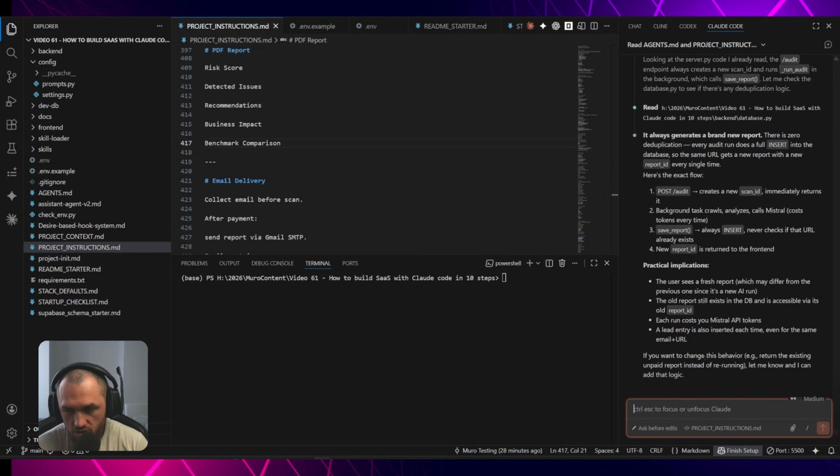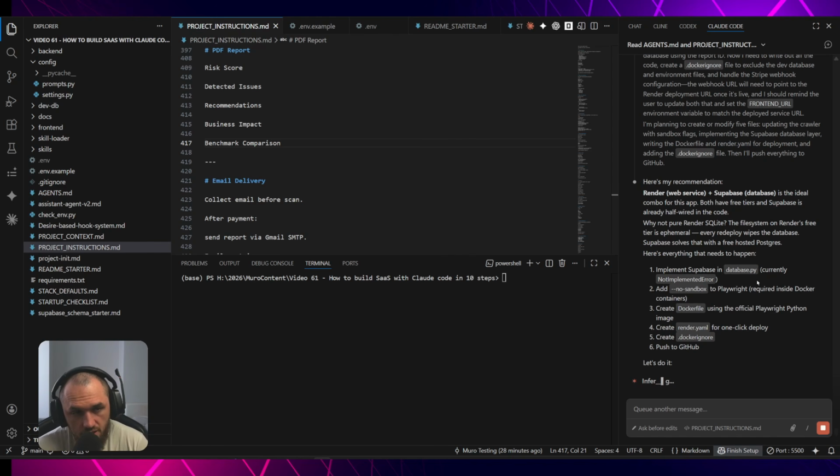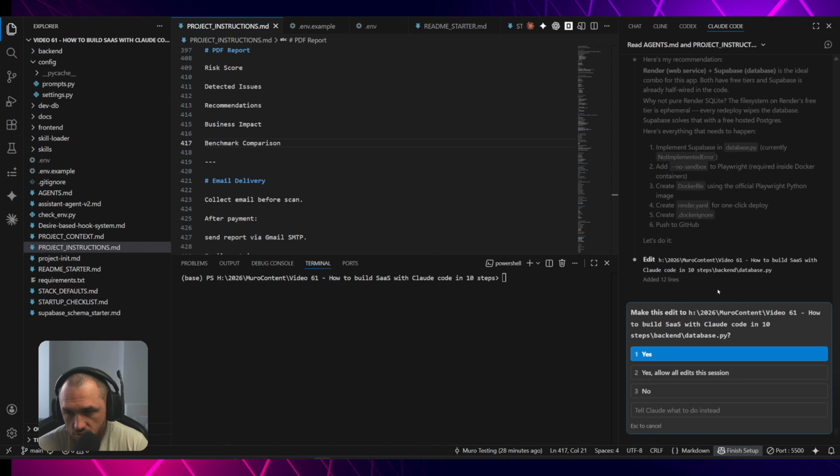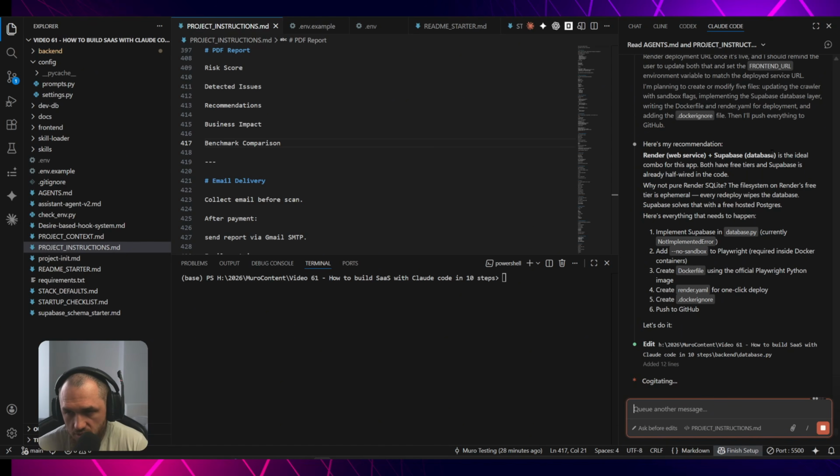Let's ask Claude how we're going to deploy the app. Now, let's go to step 11 and deploy the app. Usually I use Render to deploy it, but if you have any other suggestions to deploy it for free, tell me and let's make it. And now here is the recommendation of Claude. Render web service, Supabase database. As usual, as I was working, it is the ideal combo for this app.